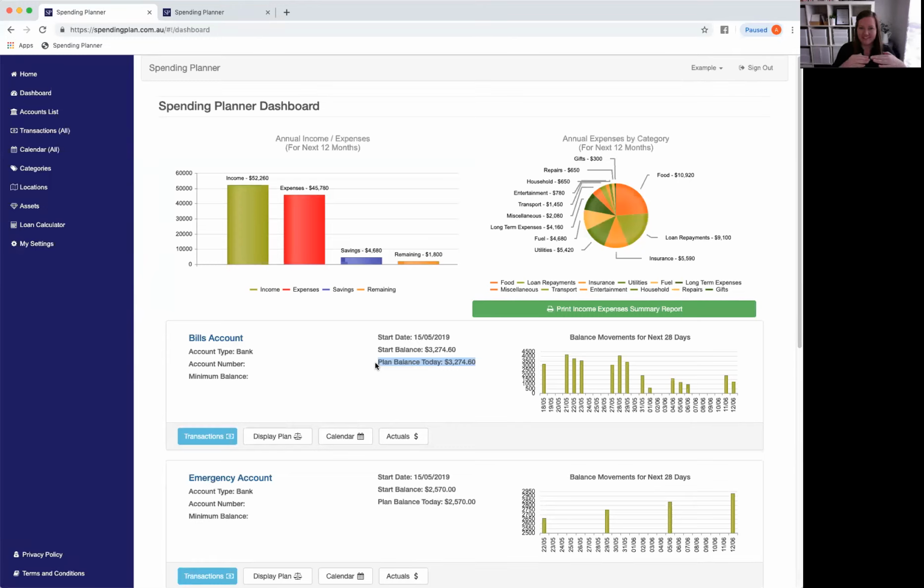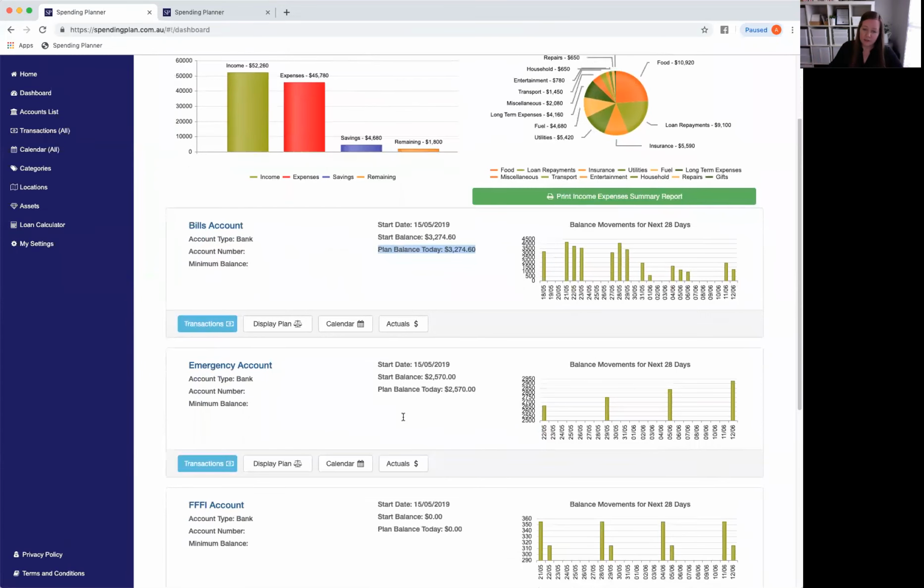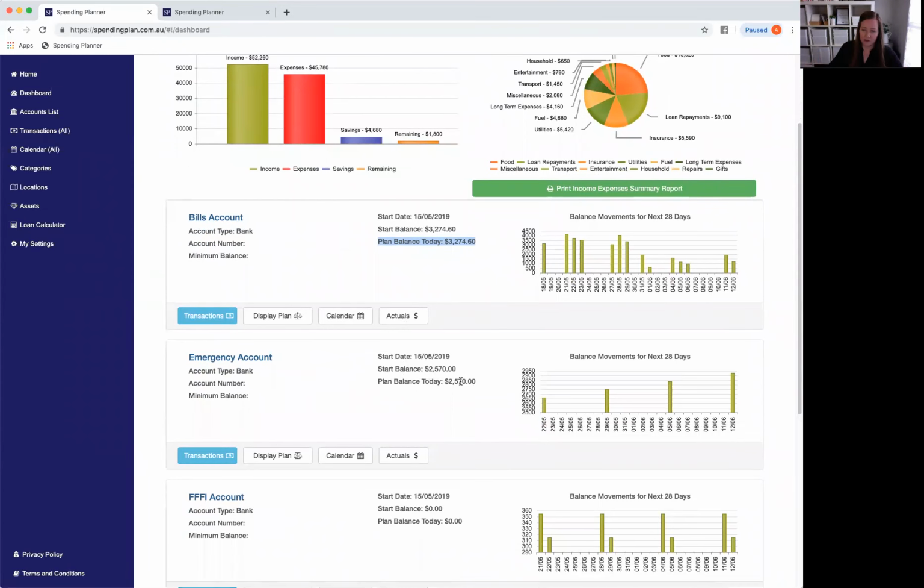So bills account, target balance, which is the plan, so 3,274. And then the actual balance, which was 3,250. And then just a quick little explanation of why it's different. So that would be my bill was $24 more than it should have been. And that's all you need to do for those ones. And you can do that for each of the accounts that you have in here.